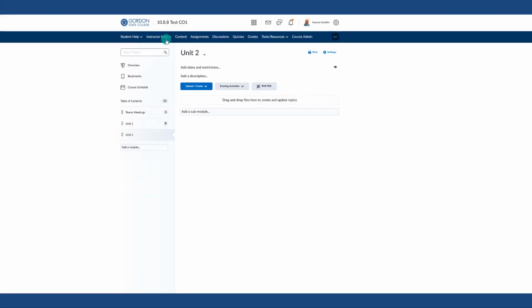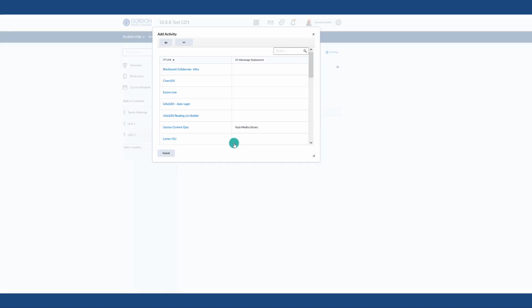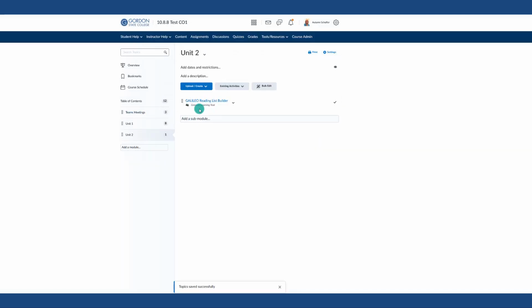The first step will be to go into your D2L course and then choose the module where you would like to add the reading list. Then choose Existing Activities, External Learning Tools, and then Galileo Reading List Builder. This will pull in the external learning tool, and then we'll just go ahead and click on it.